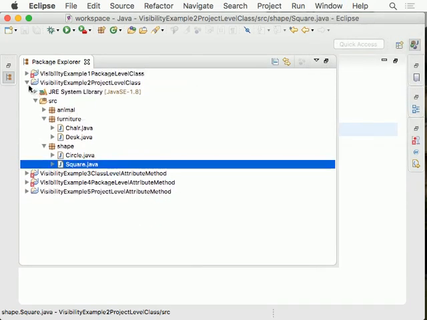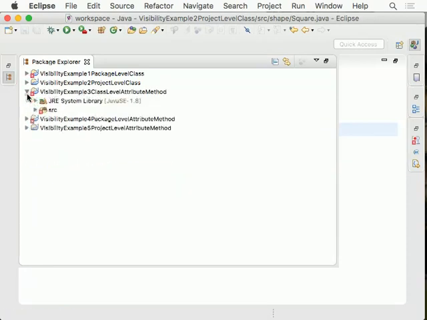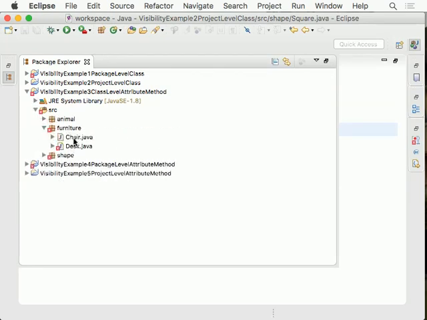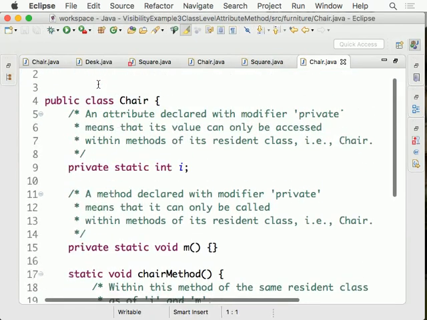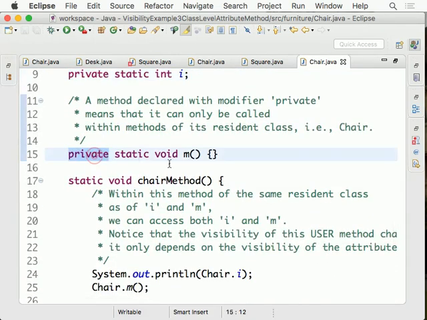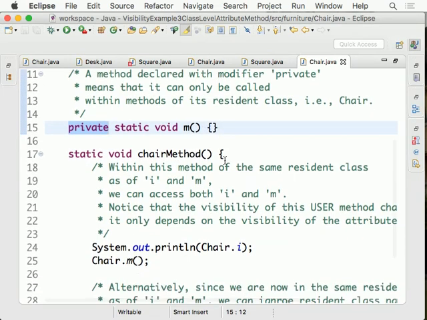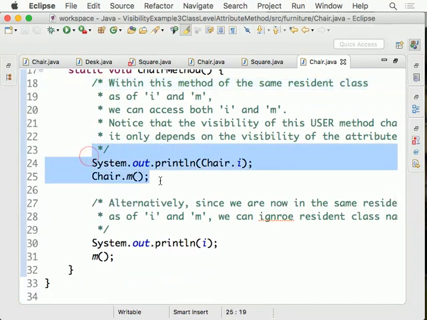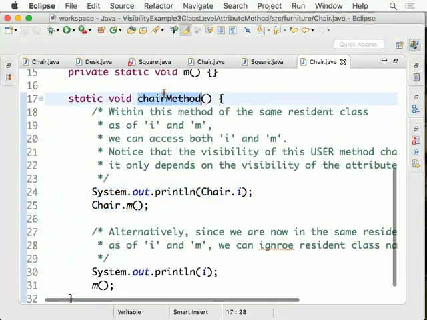Okay, we have seen number one, number two already. Let's see number three. For number three, we're going to demonstrate what's going to happen if we declare the attributes and method as private. Okay. First of all, if you expand it, go to furniture, and let's go to chair. Don't worry about the class anymore, we already talked about the class. You can see private static int i, private void m. So both of them are private. You can see it is okay to access these two things within the same class. This is just another method within the same class.